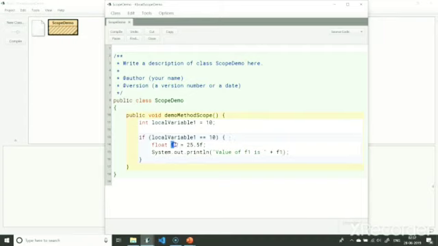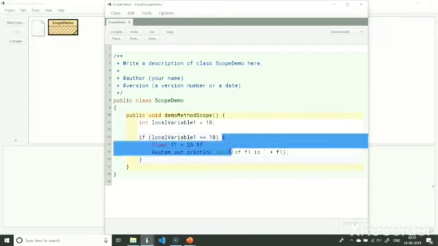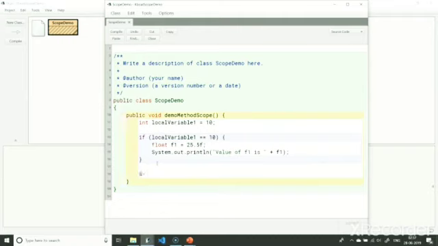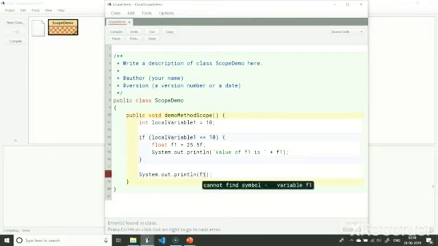This variable f1 is only accessible within this set of curly braces. Outside this block, f1 doesn't exist. Let me prove this to you by trying to print f1 after this code block. As you can see, the compiler is giving an error as it is not able to find any variable f1. f1 doesn't exist outside this code block where it is defined.